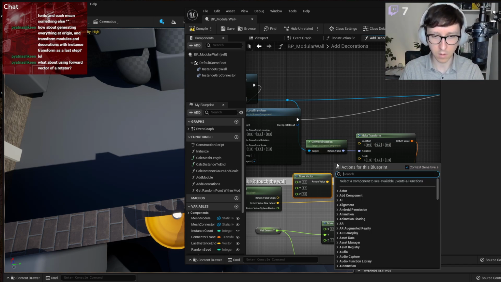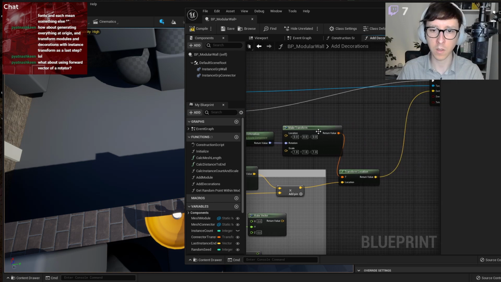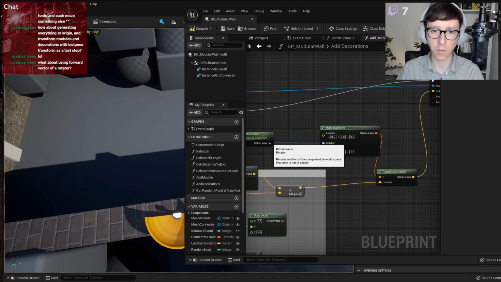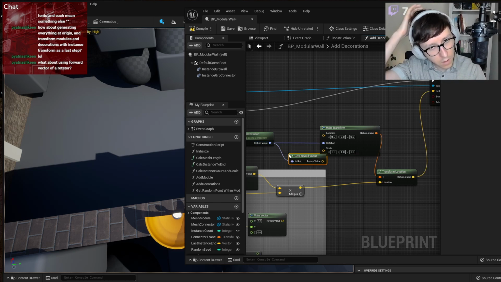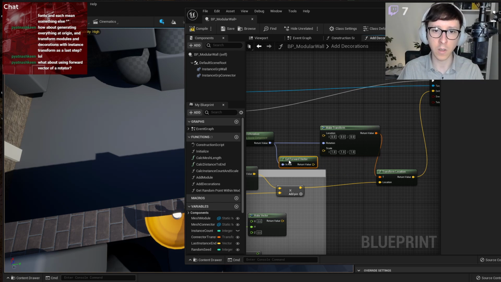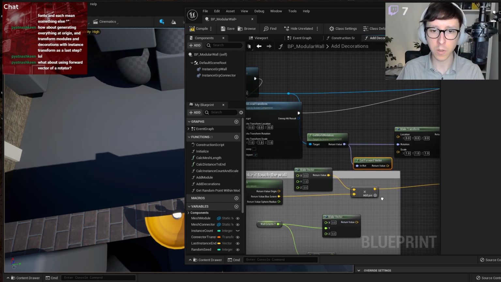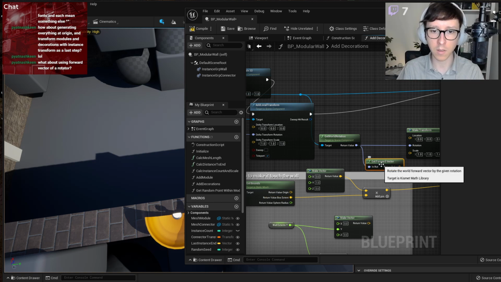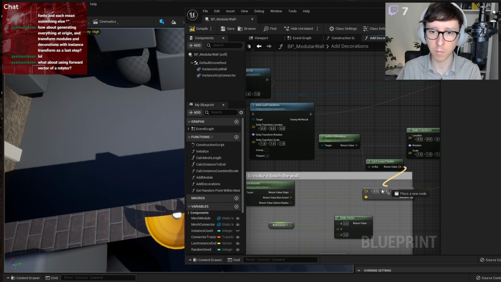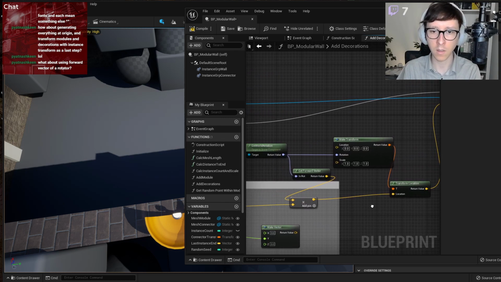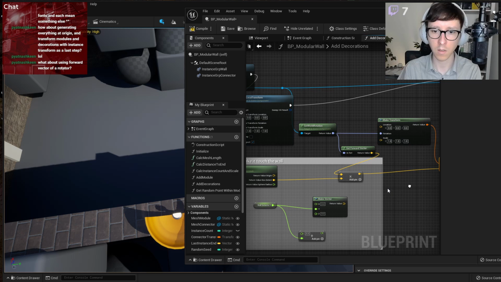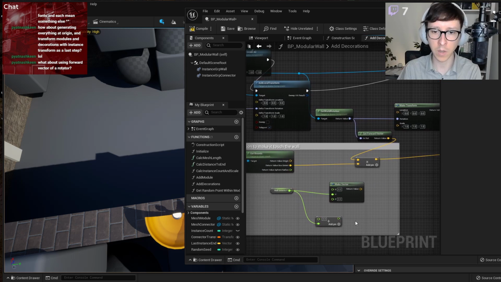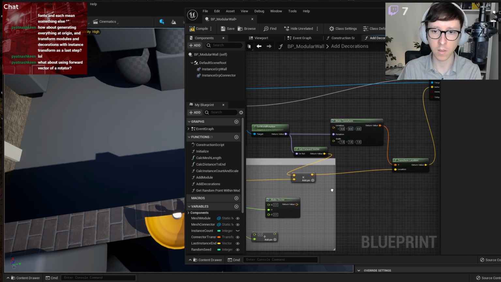Okay, let's try this: rotator's forward vector, and along this direction, oh, I think I know. I have to multiply the extents by this, right? Maybe. And then transform it by this extents combined with wall extents.